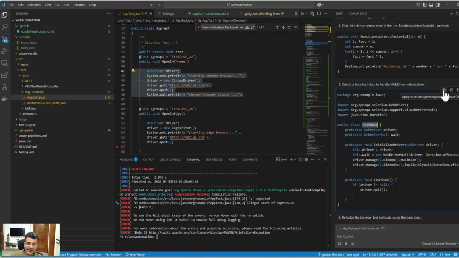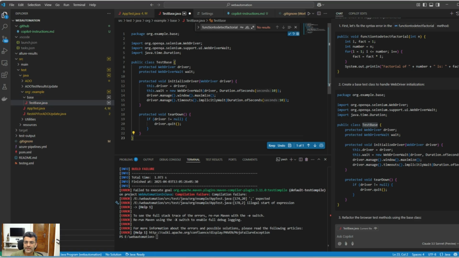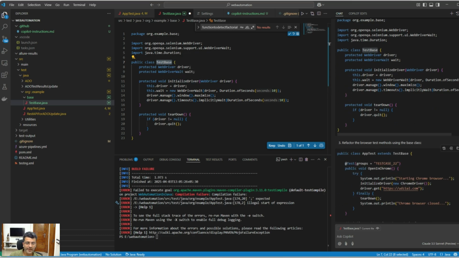If I want it, I can click on apply. Let me apply, and it is asking me to create a new file. So let's create a new file. Now this file is created, and it has the driver class. But see, here is why the human is needed, because it's not doing it everywhere. We should make changes to existing things very carefully, because this test base class is created but I'm not inheriting it as of now. Unless I use it, there is no use of it.